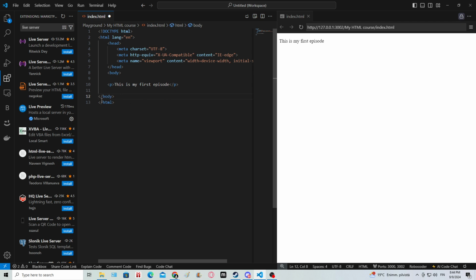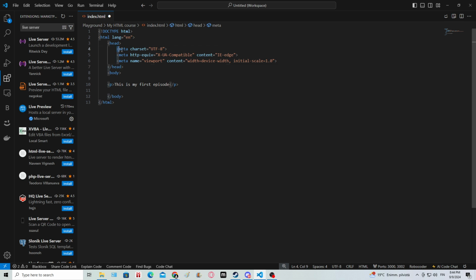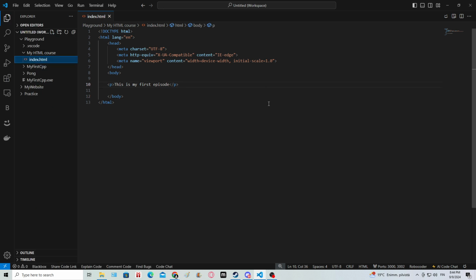So here we go. Now we got a body tag. That's important. Everything inside the head section will be for all kinds of stuff that is not displayed on the web page. Everything inside the body element is going to be everything that is going to be displayed on the web page.